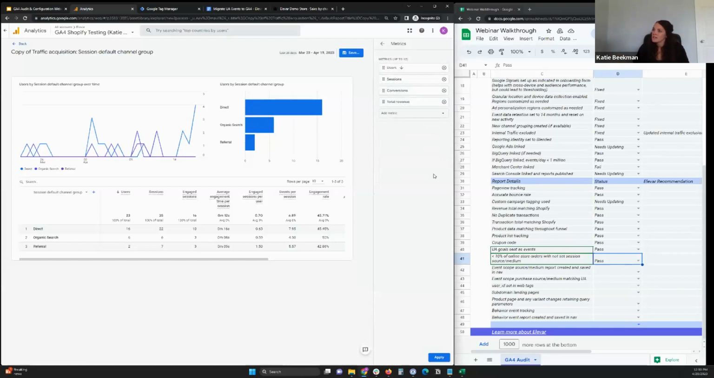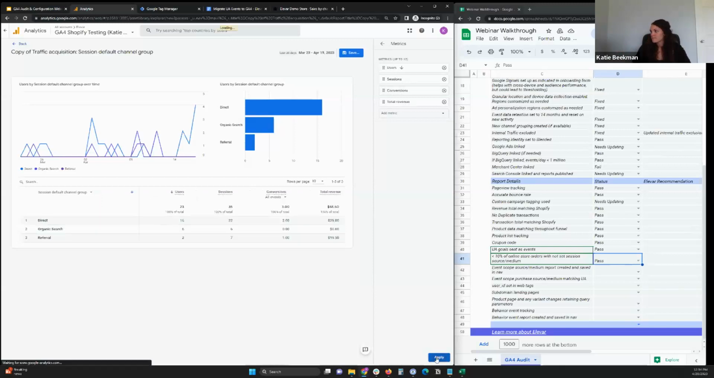Like Vishal mentioned earlier, with the event scoped source medium, you can't get purchase event data. You have to look at conversions. It's a little annoying, but we have to stick to conversions here. So then you can push apply. And then we're going to edit our dimensions and just click this 3-dot thing on the right and click remove. We're going to remove all of these session metrics.